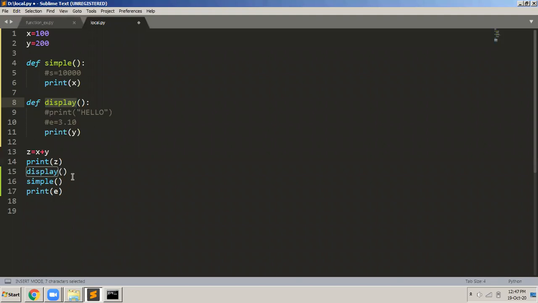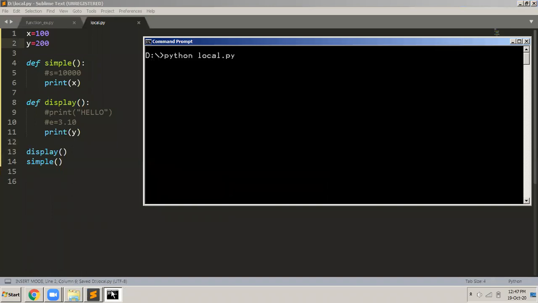Okay, so what I do here is, let us say I remove this, I don't want that. So first I call display function, then I call simple function. So when the display function is called, it should display me the value of y. When I call the simple function, it should display me the value of x. Okay, so file, save, I go to this, I clear the screen.